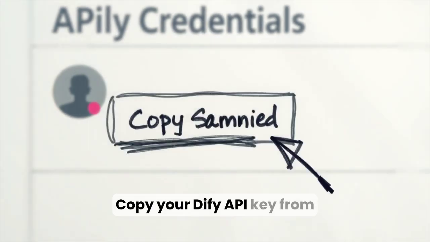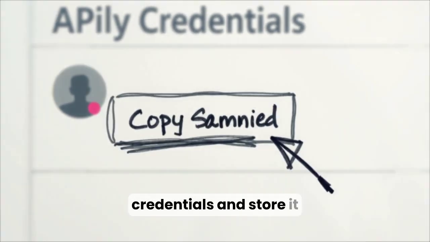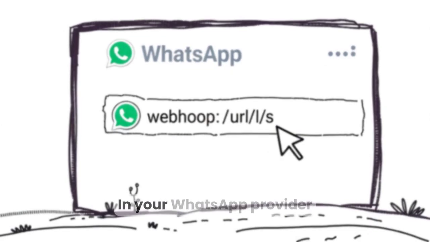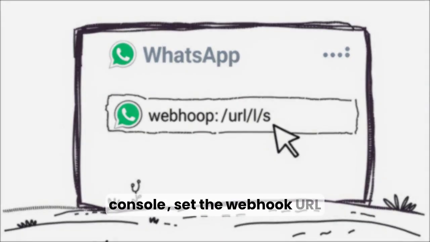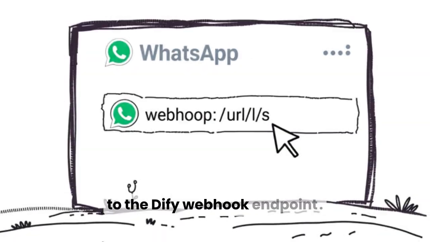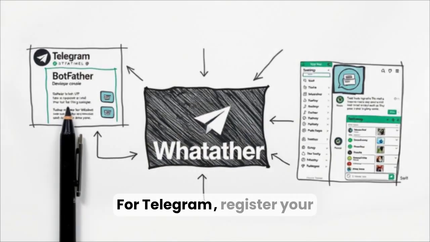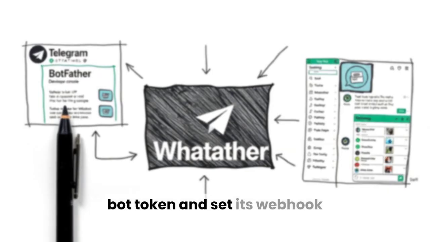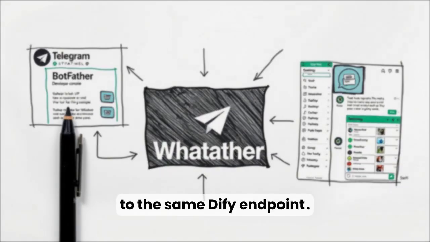Copy your Dify API key from credentials and store it securely for later. In your WhatsApp provider console, set the webhook URL to the Dify webhook endpoint. For Telegram, register your bot token and set its webhook to the same Dify endpoint.